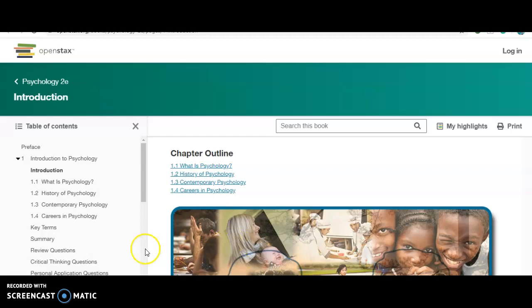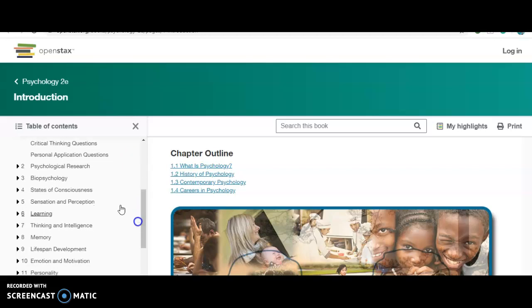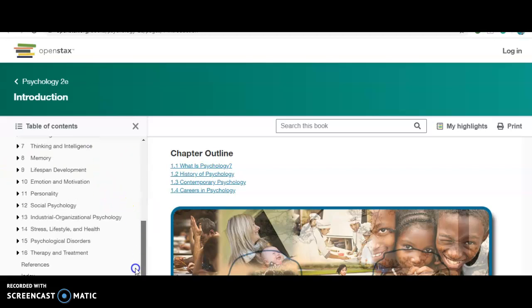You'll be brought to the home page for the OpenStax psychology book that we use for this course. And you can see over here the table of contents, the chapters, their topics, and then you'll be able to click to specific links of what you'll need to read for this course.